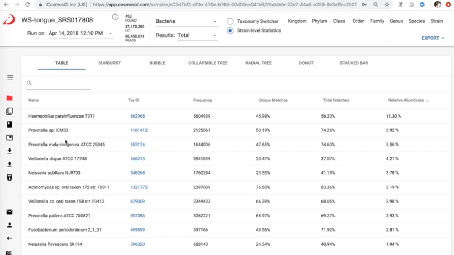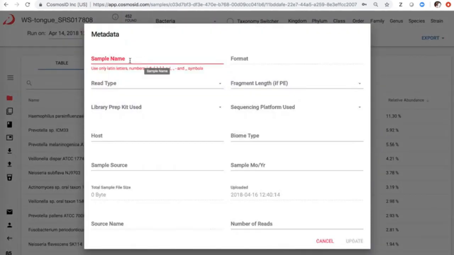Panel on the top shows some statistics about this particular dataset. As you can see, it shows how many organisms were detected, number of reads hit to the database, and total read depth. By clicking to the eye, you can open up metadata window for annotation. You can fill up appropriate fields and update this.